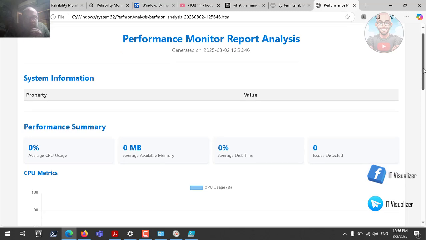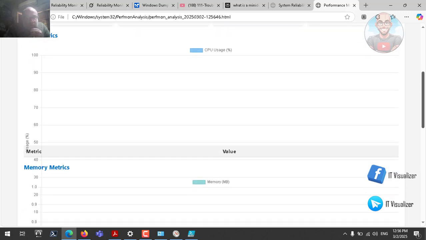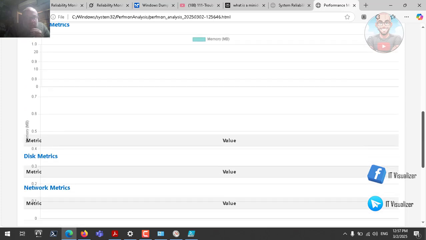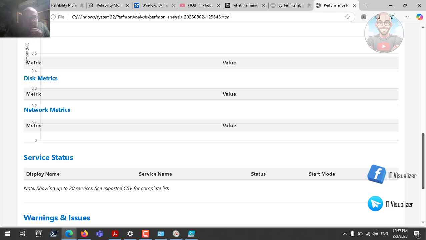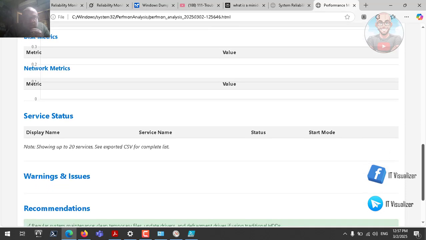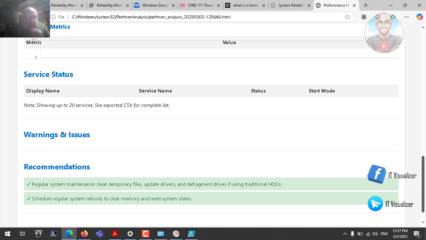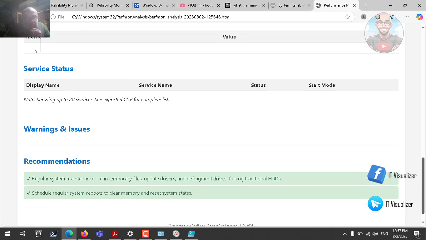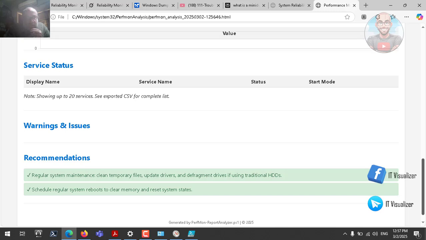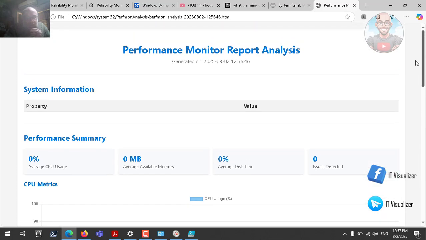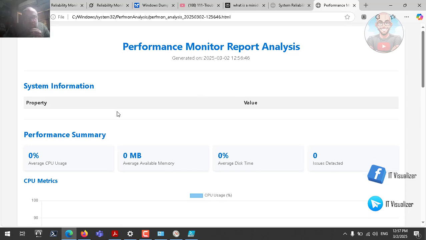Okay, here is the script. Memory metrics display showing up to 20 services. See export to CSV file for complete list. Regular maintenance: clean temporary files, update drivers and defragment if using traditional drives, and so on. Schedule regular system reboots. Okay, so if there is any system information, we don't have anything here. So what happened? So where is the data?